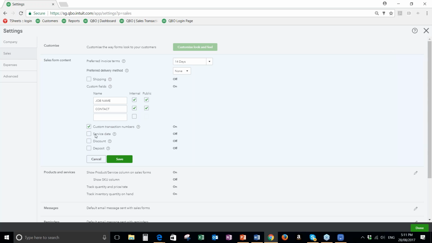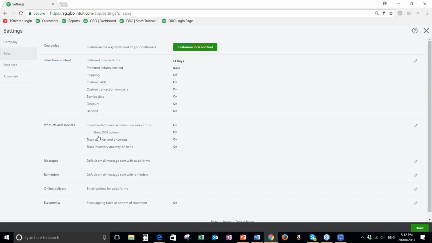Service date, if you're providing services, professional services, and you need to capture your date and the client needs to see it on your invoice, then you would definitely tick that as well. Again, if you're offering discounts and you take deposits, you want to see that on your invoice, you would also tick those as well. Now I will just save those so we can see what they all look like on an invoice.